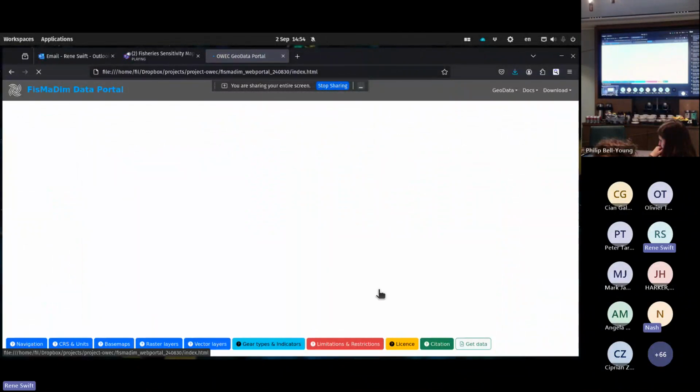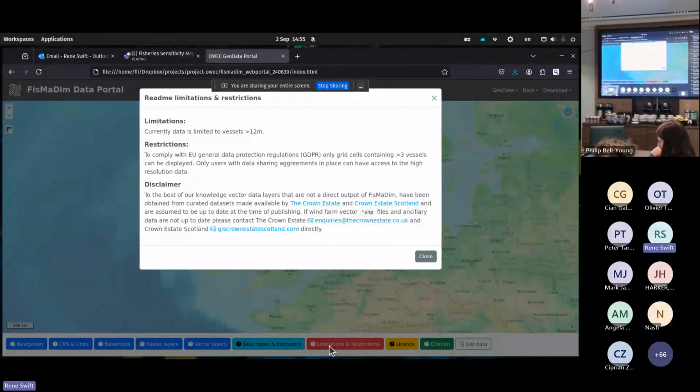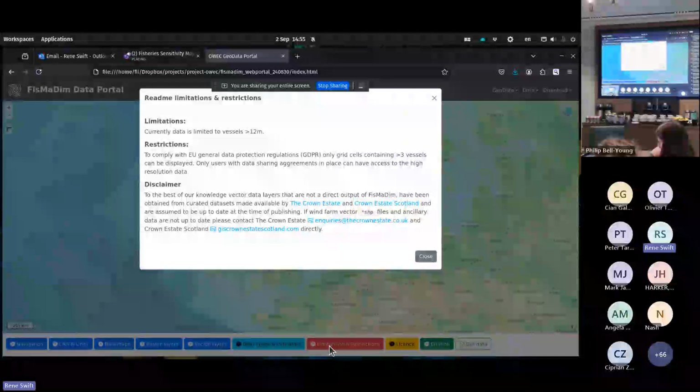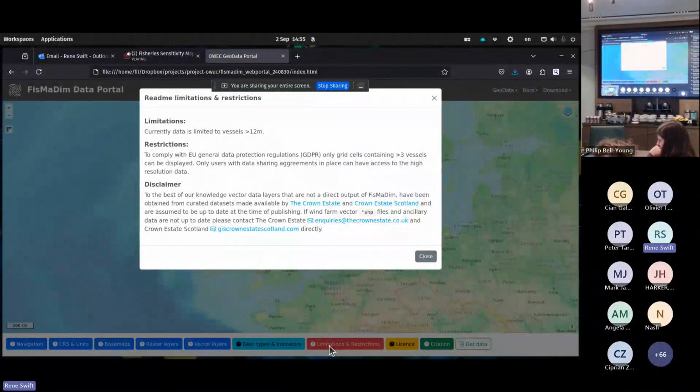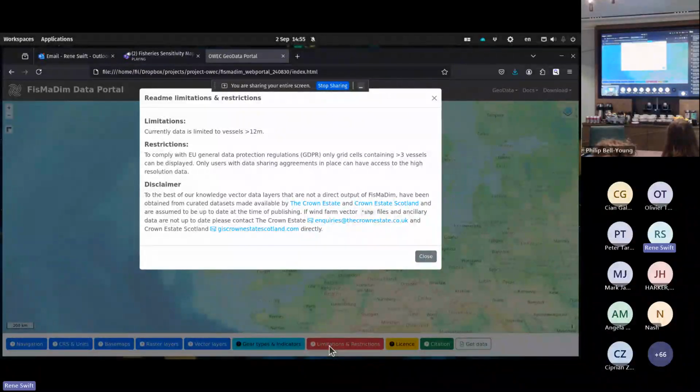If I go back to the main page, because it loads a lot of data, it takes a while to load. These are probably the most important buttons that you'll want to interact with. There's one called Limitations and Restrictions, which defines the limitations of the data, why we're restricted to using cells with greater than 3 vessels in, and some of the many caveats that may be associated with that data that are important to understand for users if they're going to use that in their work going ahead.